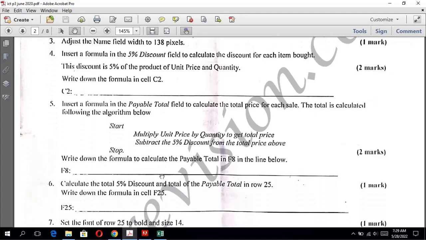So to calculate the total, we take what? We'll multiply the unit price by the quantity to get the total price, and then we subtract the 5% discount from the total price above. So that means this 5% discount is what we were asked to calculate up here. That's really the 5% discount that we've calculated up here.